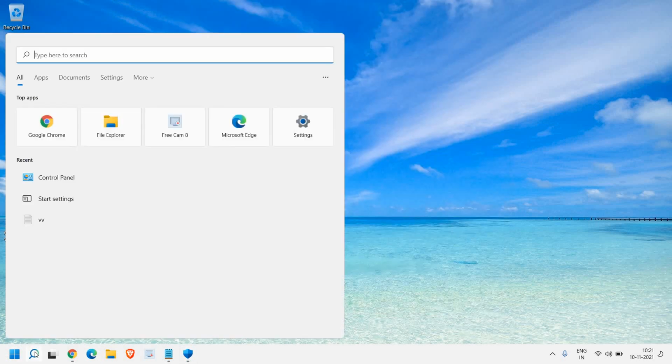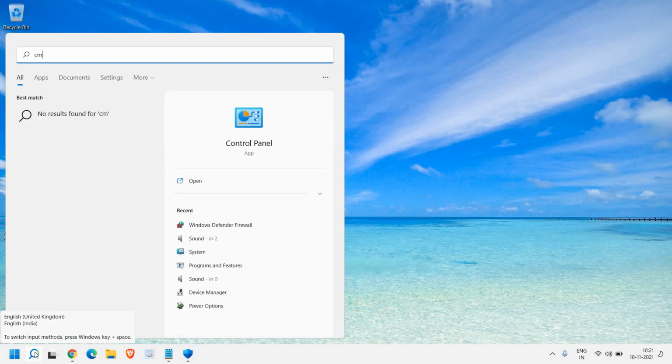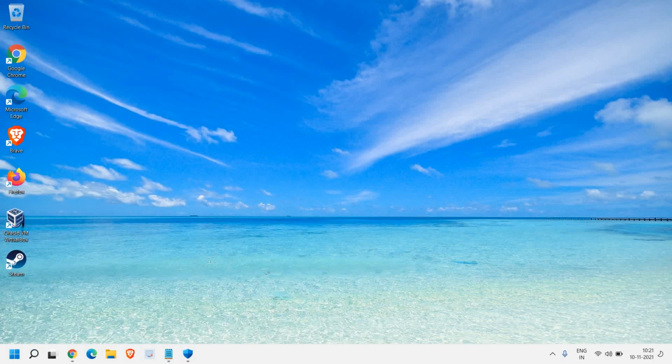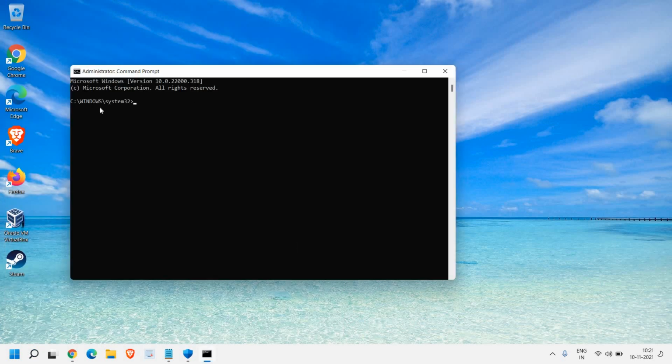And here in the start icon, type CMD and then run as an administrator. Now once you do that, it will ask you to say yes, and a window will appear like this. Now here you need to type sfc /scannow. Now it will scan your whole computer, and if your Windows has some corruption, it will repair those Windows files.